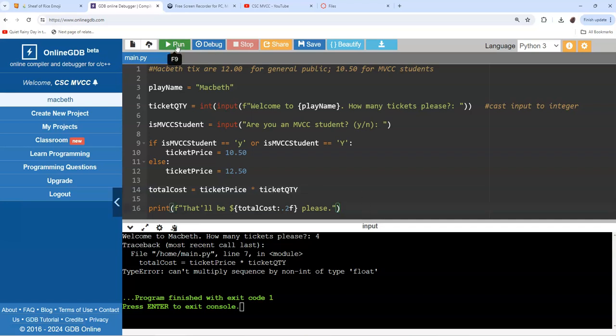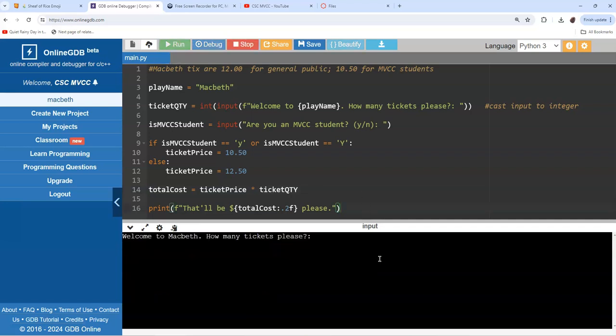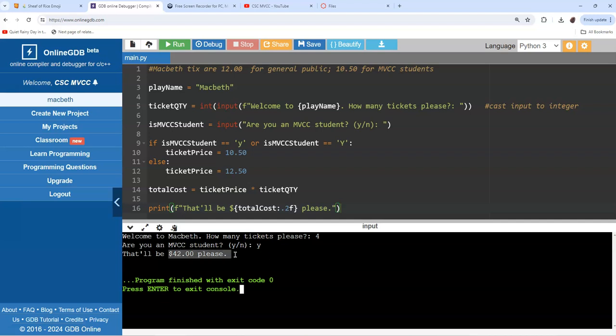So let's try that. We'll say 4 tickets, but this time we have a Moraine Valley student, so they should only be paying $10.50. And see, we've saved some money there. We're down to $42.